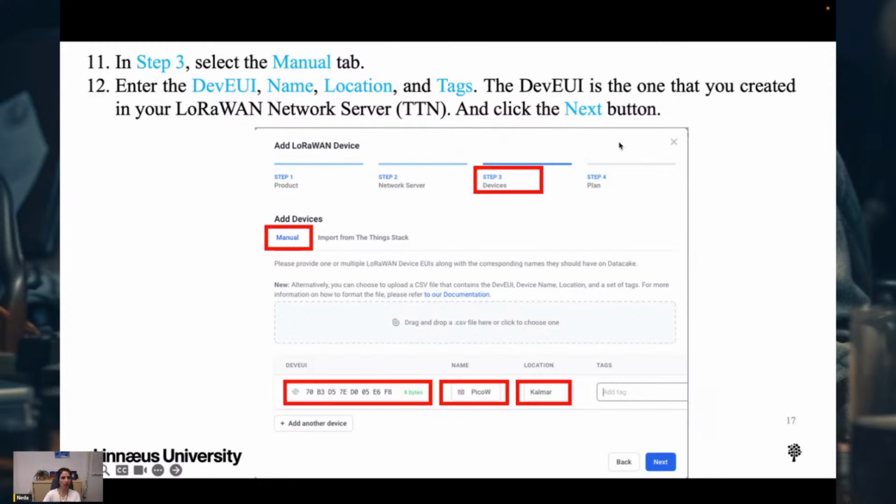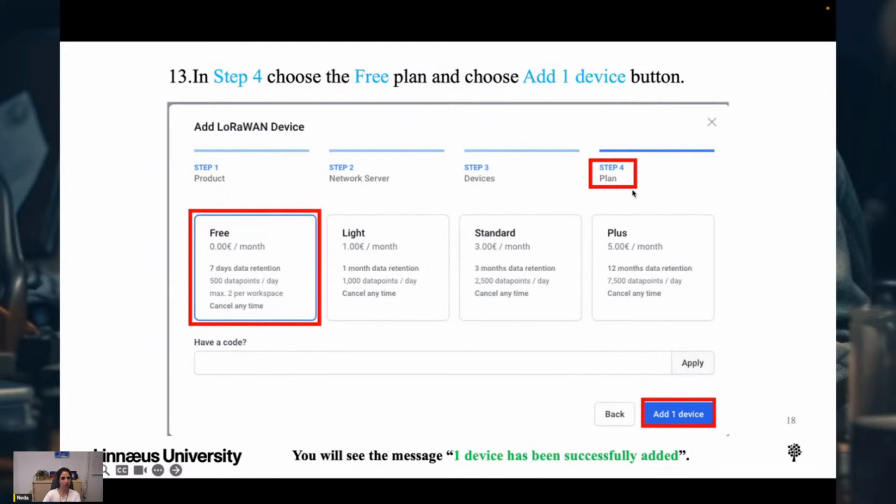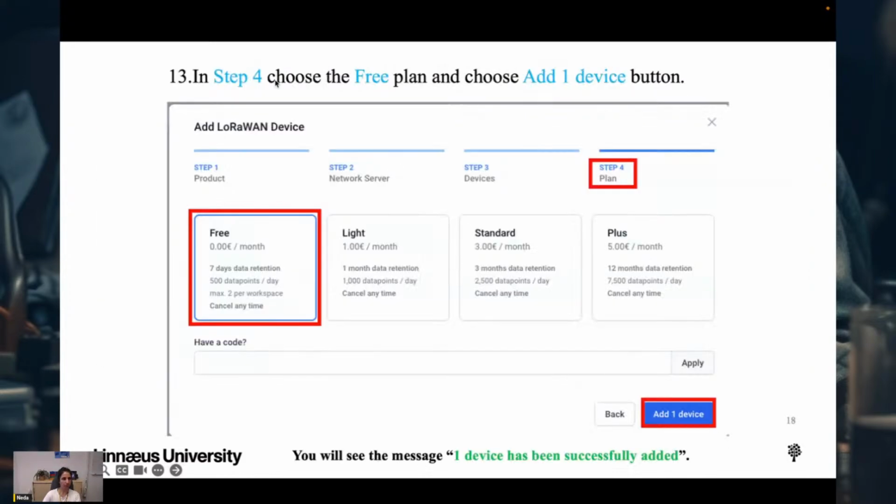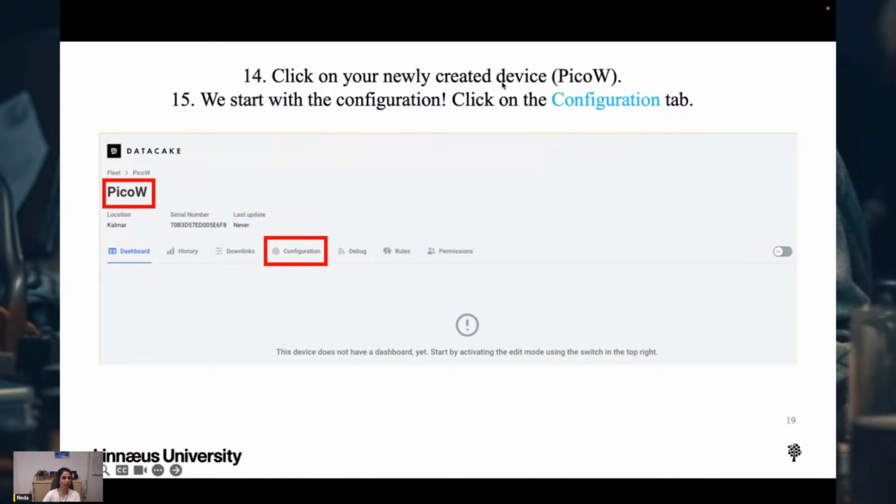Now in step 4, choose the free plan and choose add one device here. We need to choose a free plan because the others cost, for example, €1 per month. So here in step 5, click on your newly created device. As you can see here, I named it Pico W, so here is where my device is created. And then we start with the configuration tab here. So click on the configuration tab.